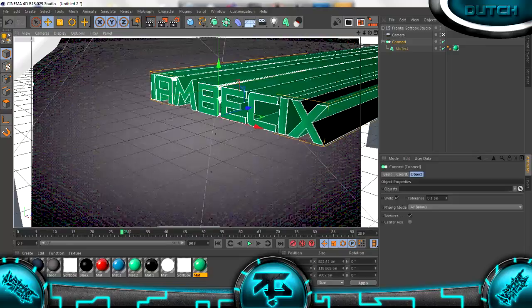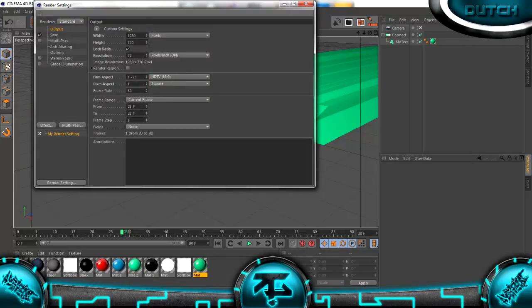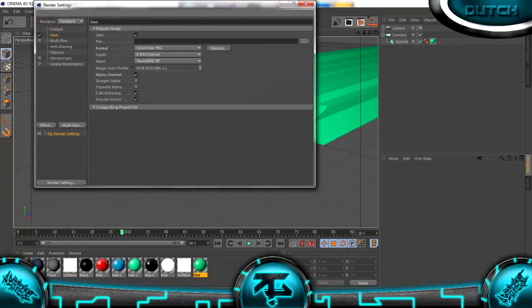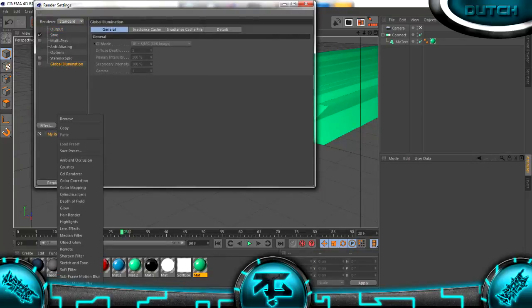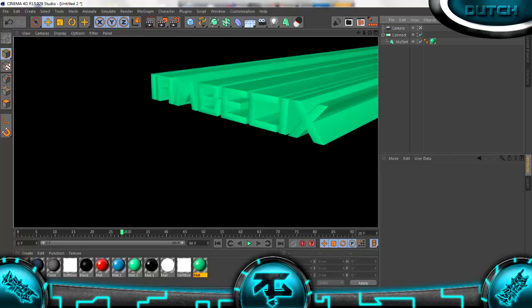So there we go, and just pretty much mess around with the softboxes and then the render settings. You kind of just put some ambient occlusion on maybe, and put a seamless floor in it, and it looks pretty cool. It really does, and I really like it.